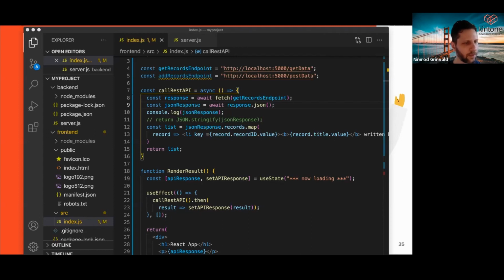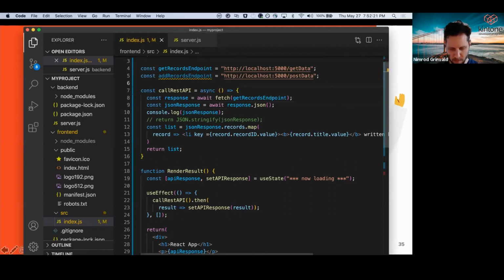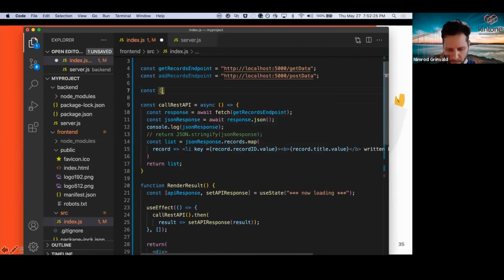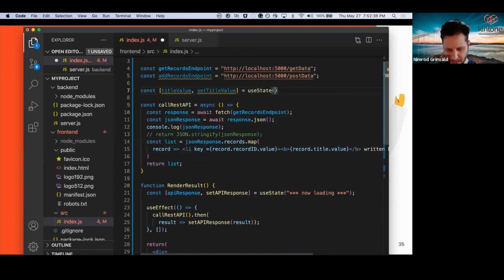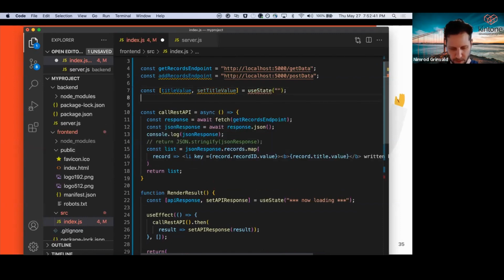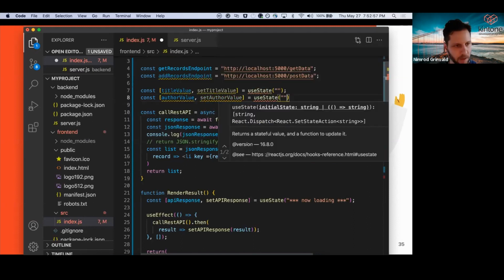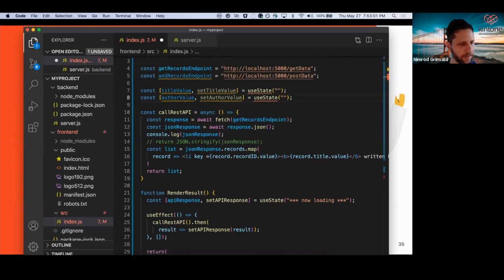We are going to want to create these states. So we're going to have a state for the title, and we're going to use state. And we're passing in an empty string as the initial record. And then we're going to do the same thing with author. Author value, set author value, use state. Okay. And from here, we're going to create a form.